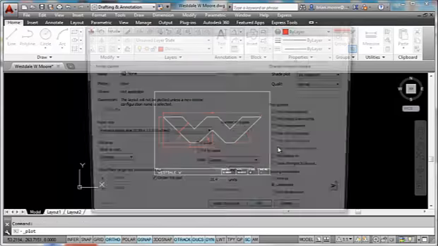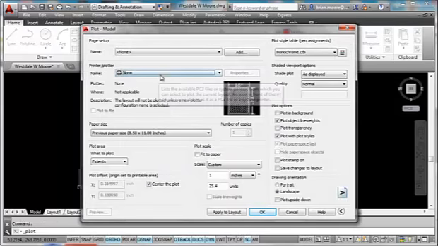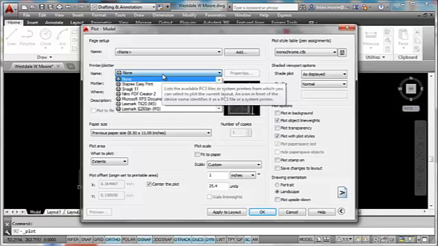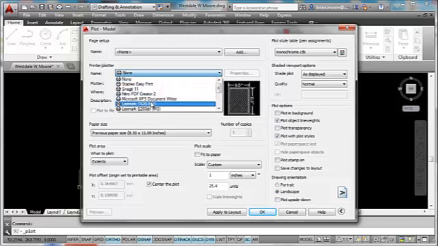I'm going to say OK there, and I need to select a plotter. So if you were at home, you would select the printer. If you were going to print a hard copy here at school, you would select one of the printers that we've got for the school.